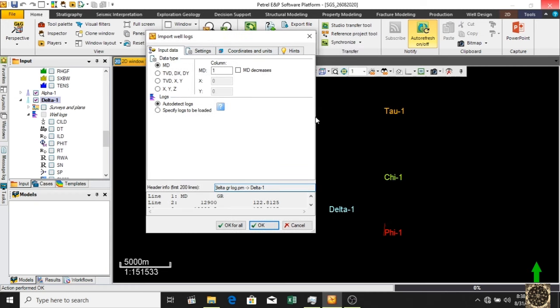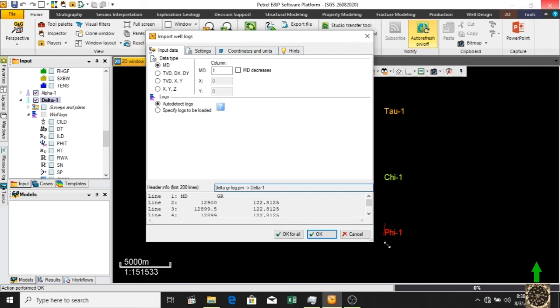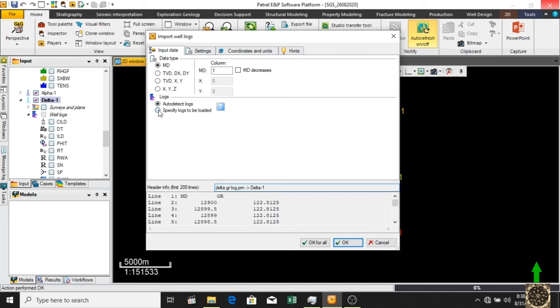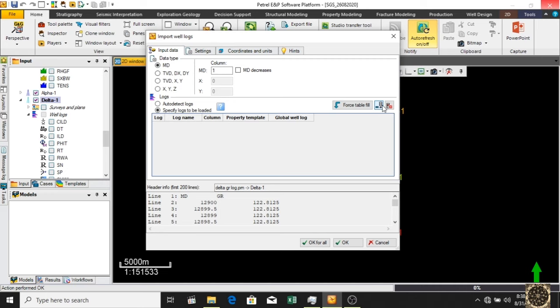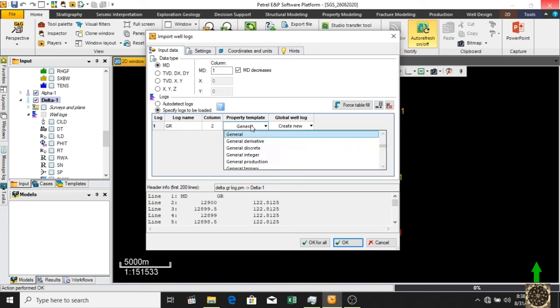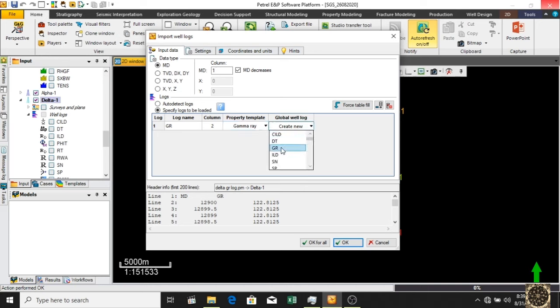We have to define the columns in this. We have to specify the log to load. So one column, two column. The first column is defined here. And here we can see MD is decreasing, like 12900, 12895. So we have to check this MD decreasing. We have only one log, and we have to define its name. GR is in column number 2, and its property template is gamma ray. Okay, and we already have the GR global well log template, so we click that.